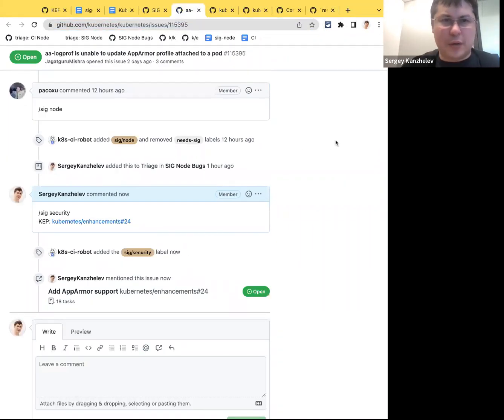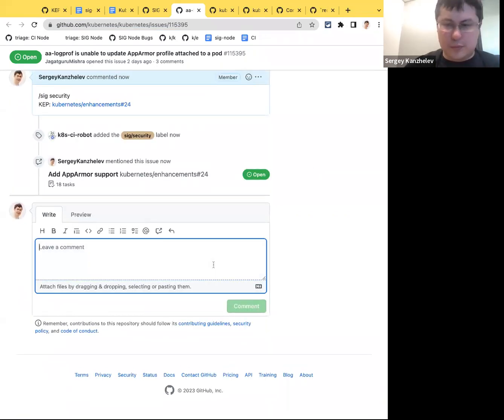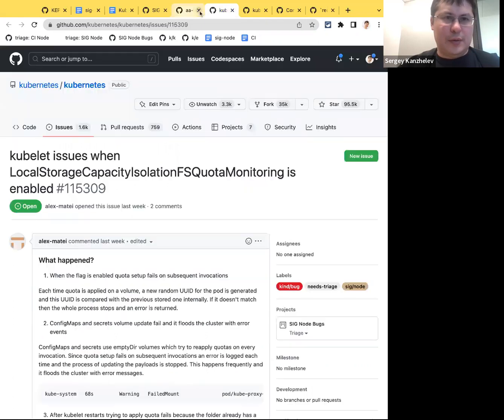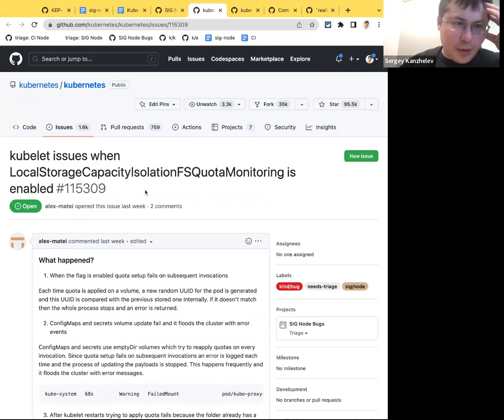Yeah, I don't know whether it's a bug or not. So maybe I just need to remove SIG node for now. I'm surprised to even see them implying that kubelet would manage AppArmor profiles. Yeah, Kubernetes can apply an AppArmor profile. It's a neat feature. Anyway, I will take a look later to understand whether we need it on SIG node or not.